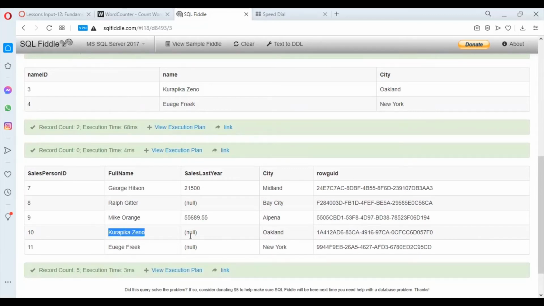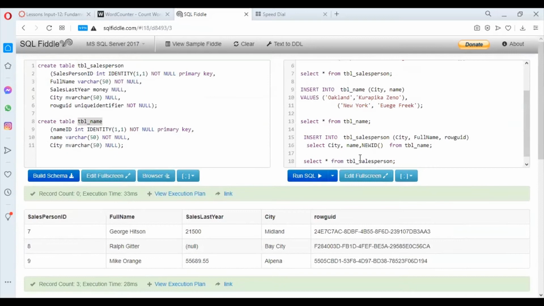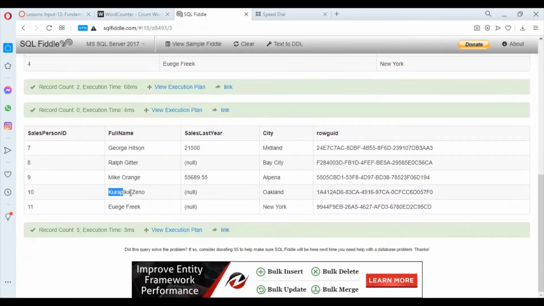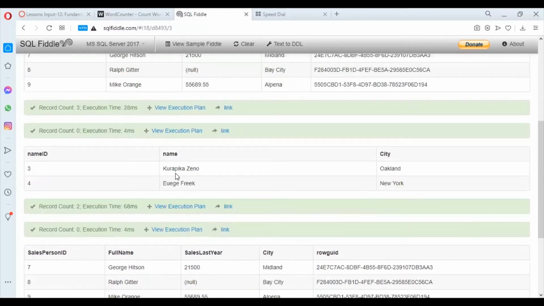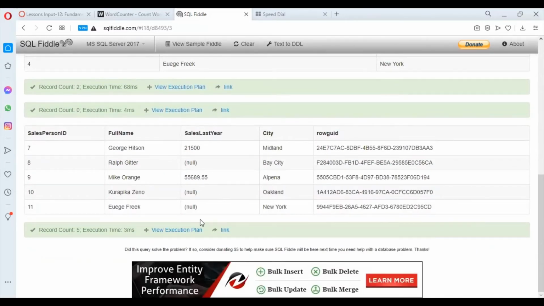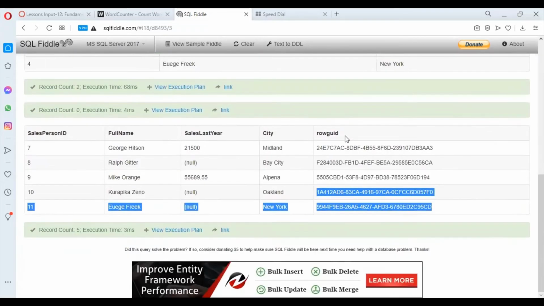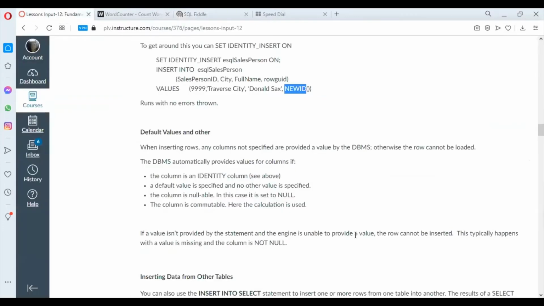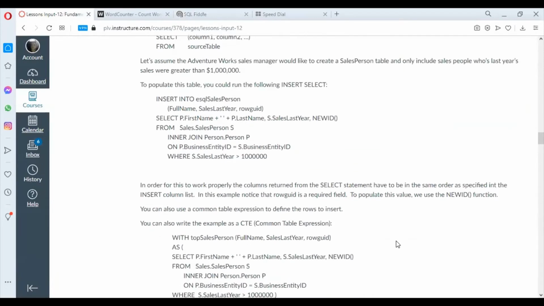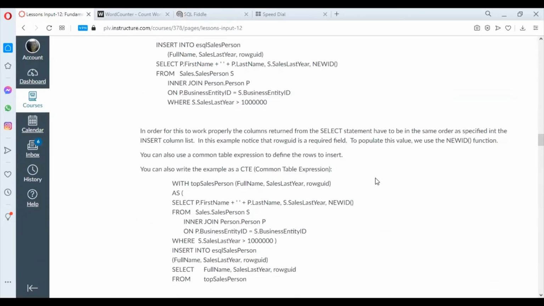Notice in our third select statement, which is table salesperson again, I have inserted the two names found in our table name. Using new ID, I was able to generate a row GUID. For this example, we will try to do those examples later on because it's already using joins and where statements, which is kind of advanced for our current lecture.